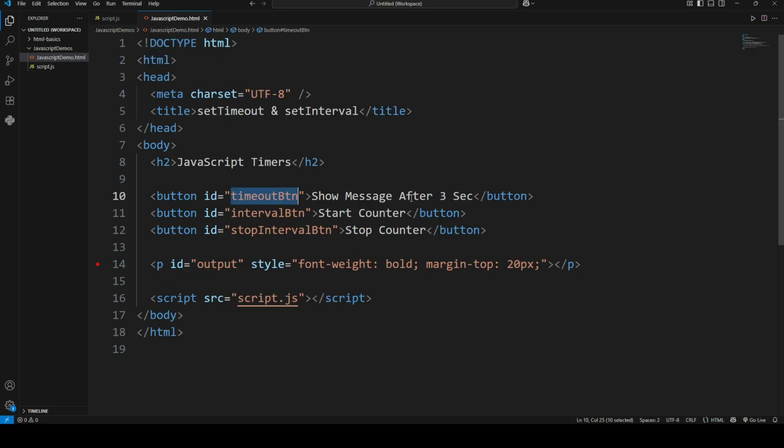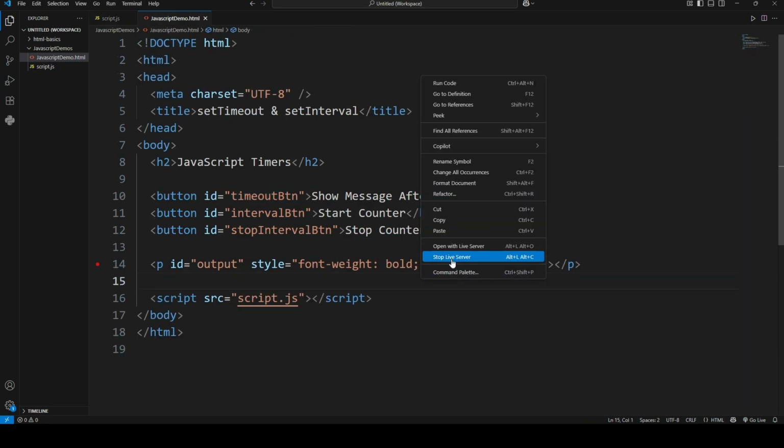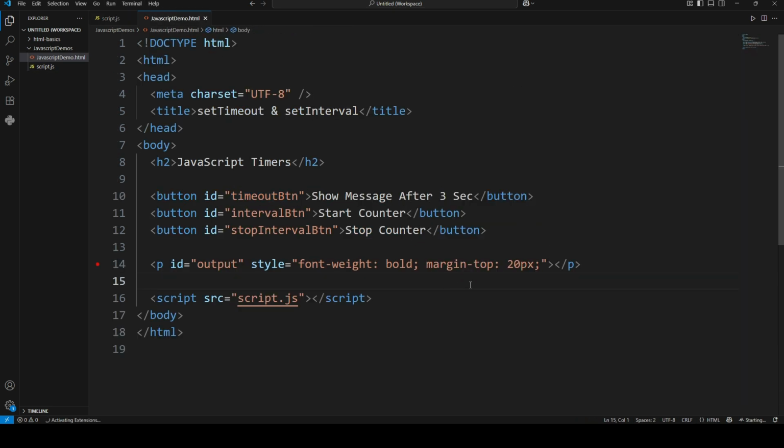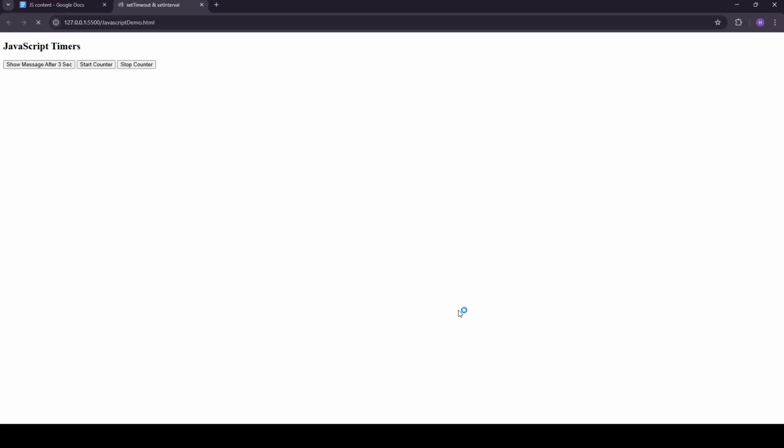Let's go to HTML, right click, open with Live Server. Here as you can see we have these three buttons: show message after 3 seconds, start counter and stop counter. Now let me click on show message after 3 seconds. It says waiting, and after 3 seconds, output shown after 3 seconds. So it runs the callback once after the delay in milliseconds.